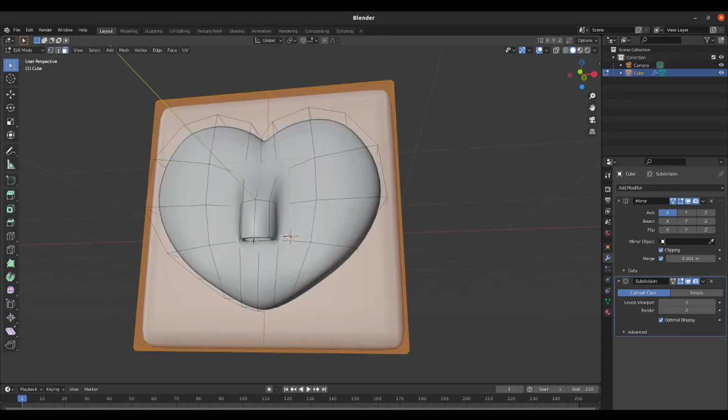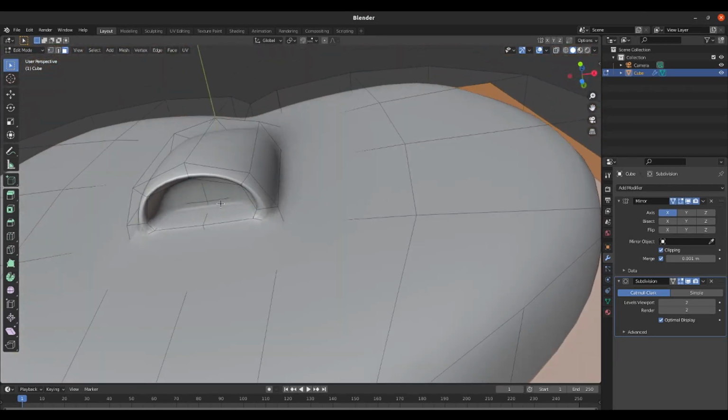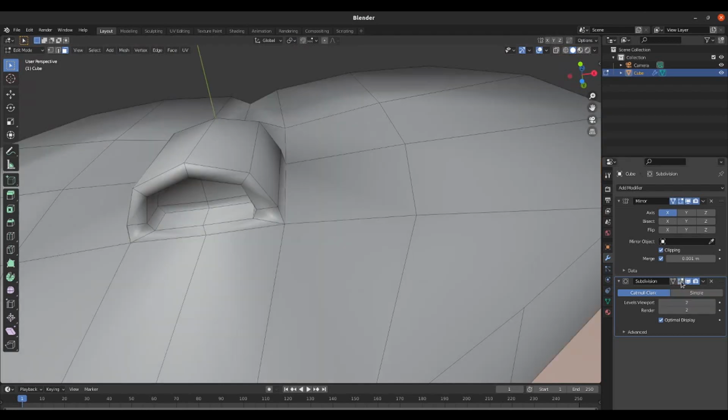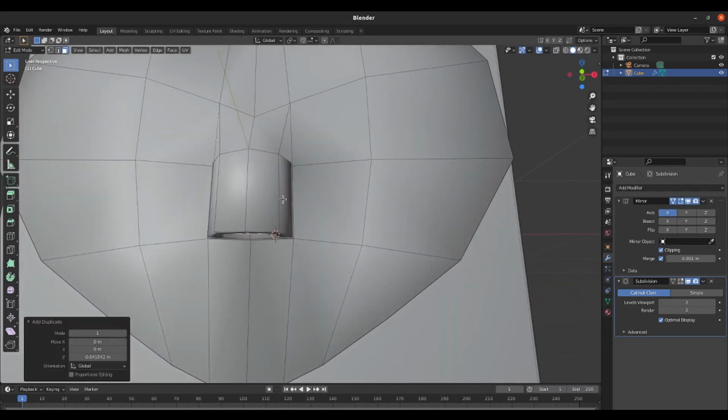Once you finish that, press 3 to switch to face selection. Go to the modifier and turn off the subdivision modifier for edit mode by clicking this icon. After you turn that off, select these two faces that are inside the nose. Then press Shift-D to create a copy and hit Z and move that new copy down.